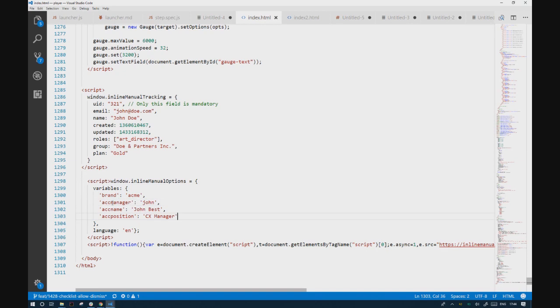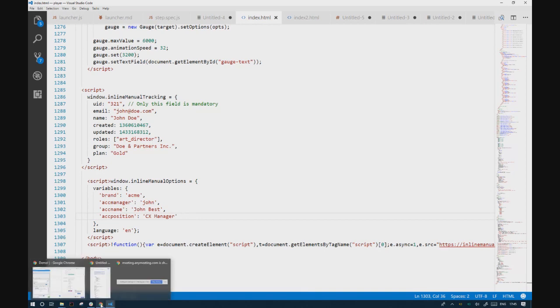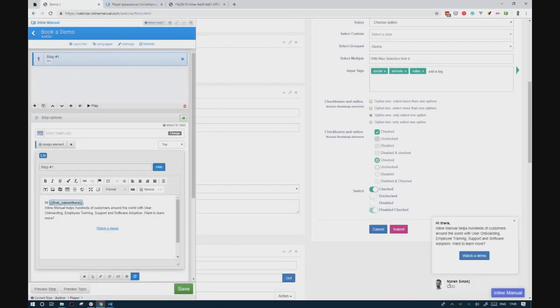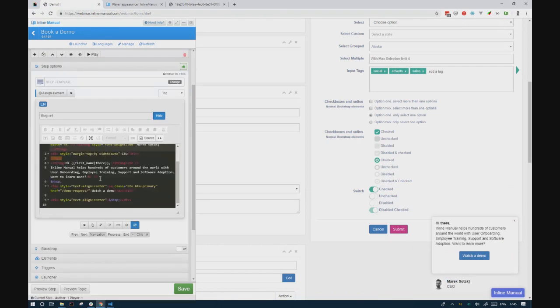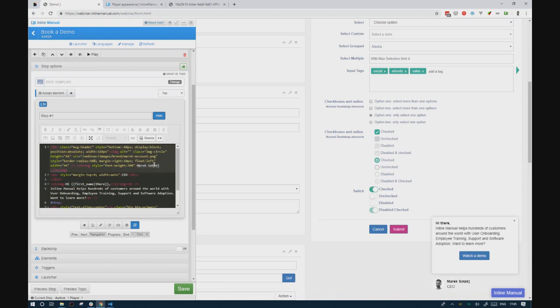And this is specific. For example, on this specific page, the brand of this user will be Acme. Then the account manager of that user on this page will be John. There's a name of that account manager, and there's also the position of that account manager. It basically just matches the design of the step that we have there. Here it's set to my name, but it's not changeable, as it's part of the content.